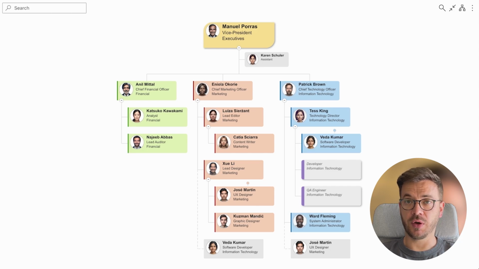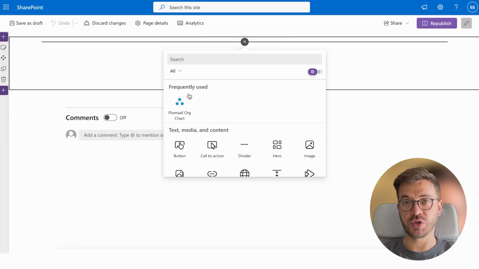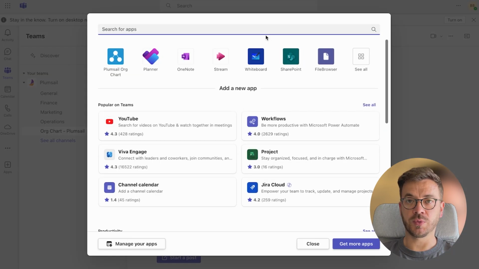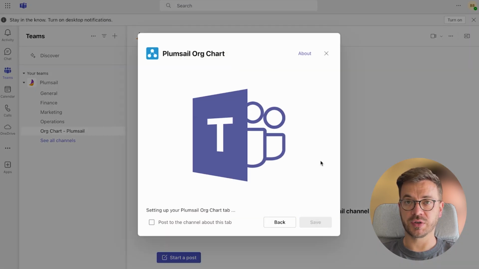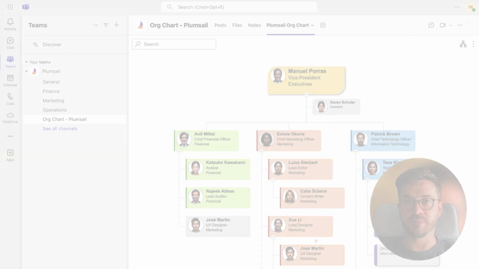In this brief video, I will walk you through the process of installing an interactive org chart to your SharePoint and Microsoft Teams at the same time. Then I'll show you how to add it to your SharePoint site as a web part and Microsoft Teams as a tab and share it with your employees. Let's jump right in.